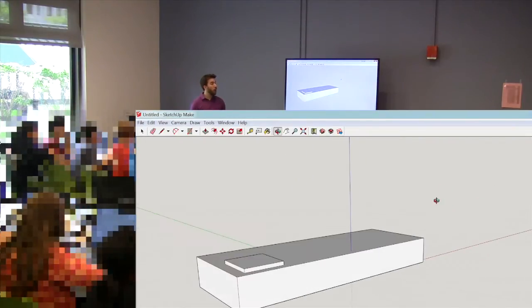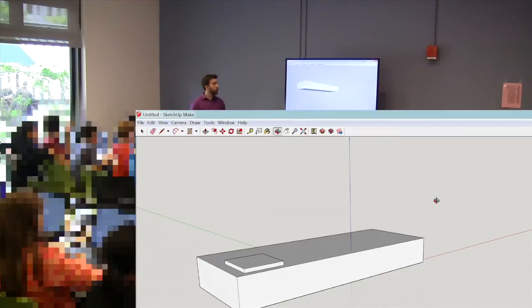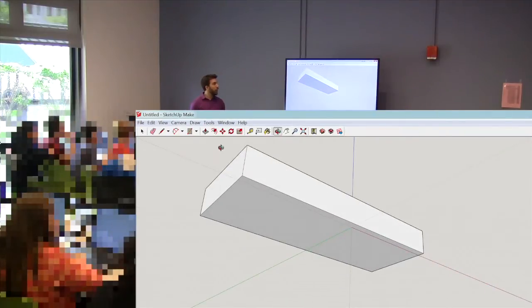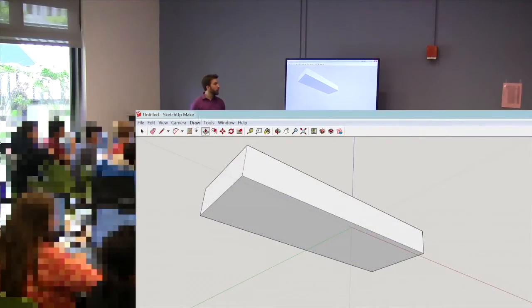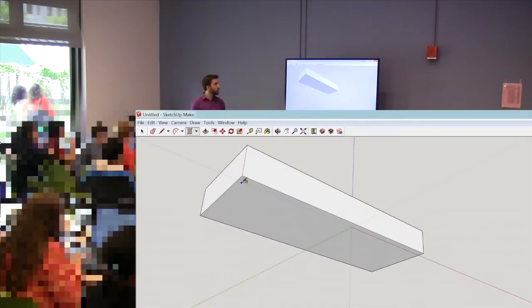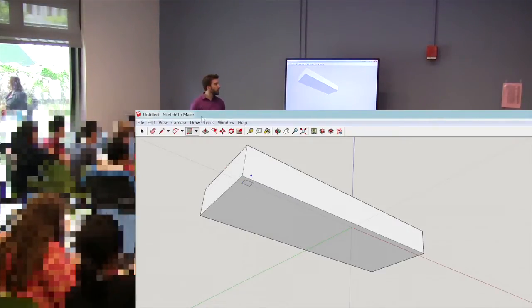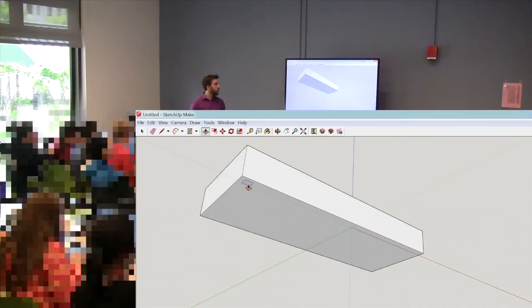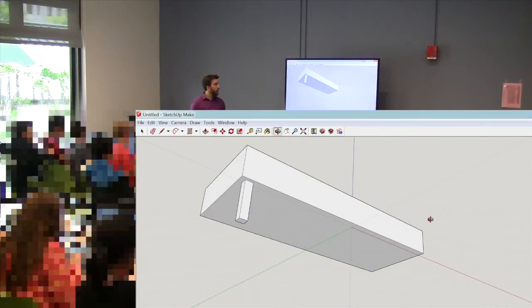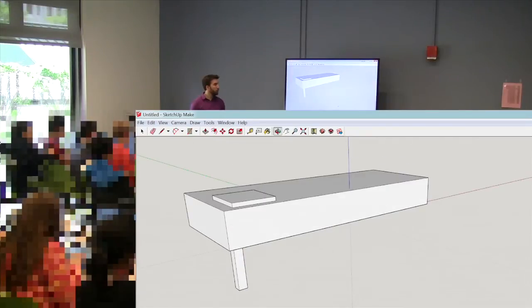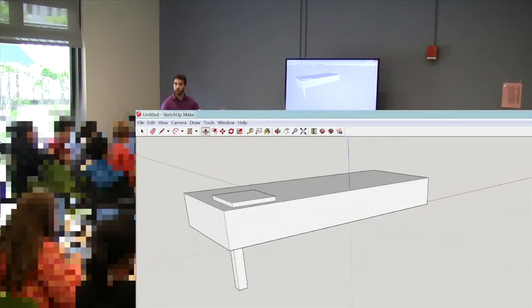Okay, so say I want to make bedposts. I could go to the bottom of it and add the bedpost. I could draw a square using the rectangle tool, and go like that. Use the push-pull tool and pull it down. Look at that. And I have a bedpost. All right, that's probably going to fall over, so I'd have to make four more.